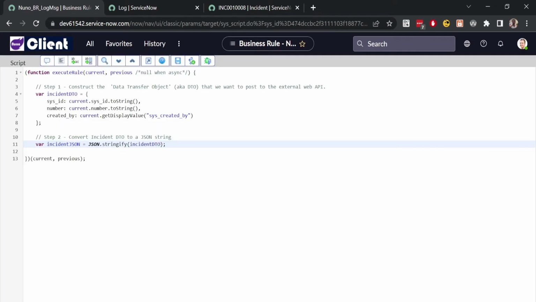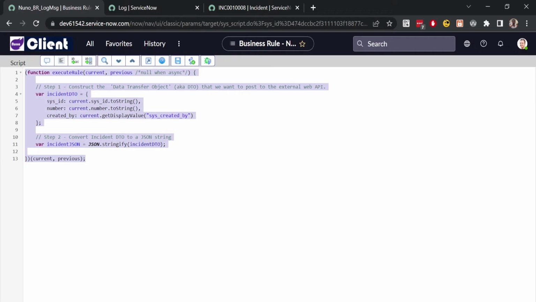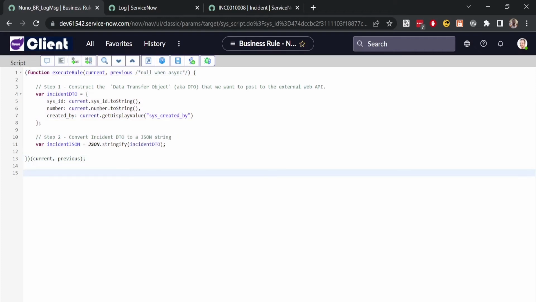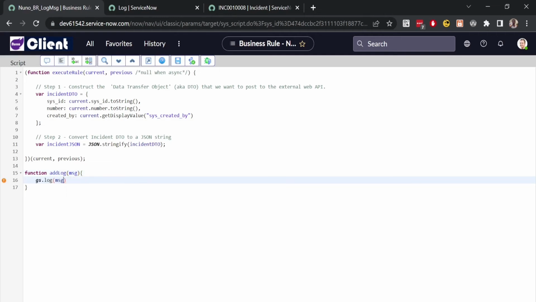You can see that this right here is a self-calling function that gets executed automatically when the business rule is triggered. But you could also create other functions in here that are JavaScript functions. So I'm going to create a JavaScript function called addLog, and I'll explain why. This addLog function is going to take a message as a parameter, which is going to be a string message. In here, we're going to say gs.log and pass in the message as the first parameter, because that's the message we actually want to log. And then in the second parameter, which is the source, we're just going to name it nuno_br_log message. The reason why I create this little helper function is because I don't want to have to deal with adding the source every single time.